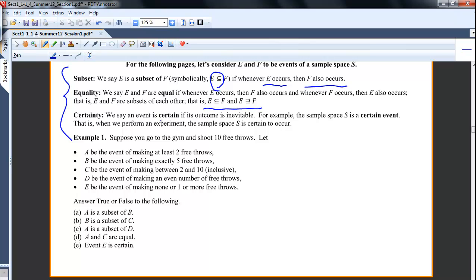And certainty is if an outcome is inevitable. So for example, the sample space is inevitable when you run an experiment. Certainly something in the sample space will occur. I'm sure one of those events will occur because you've listed everything possible.